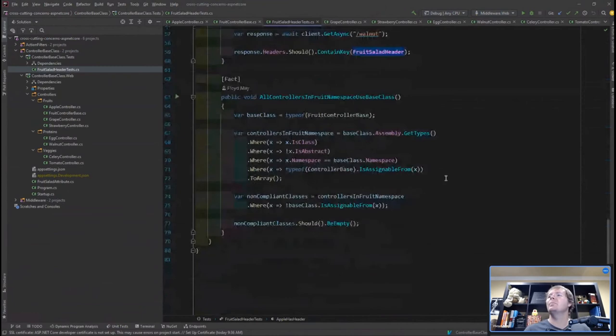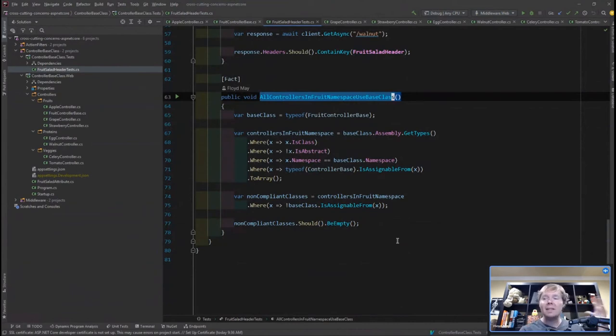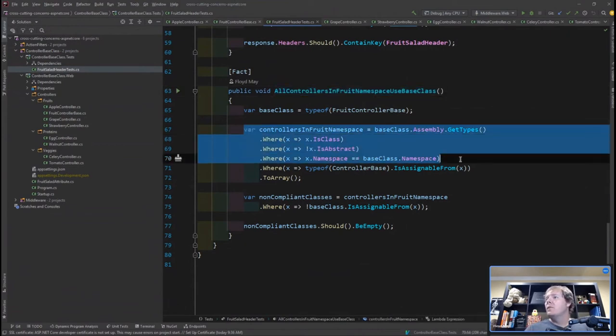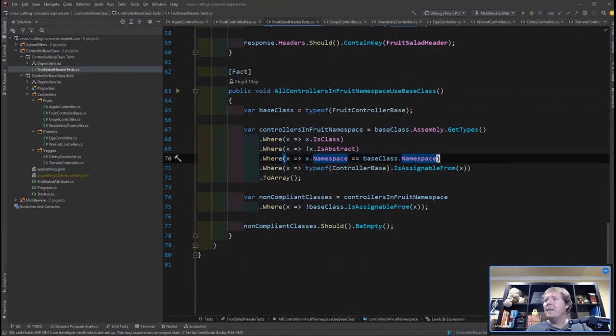Now, before we get into some of this other stuff, here's something that's really, really handy, especially if you need to enforce all of these things in a particular group need to have this same cross-cutting behavior. If you use a base class, you can get some help from reflection here. So let's say you can organize all of the controllers that need to be in a particular group that all need to have the same behavior, organize them into a namespace, filter by that namespace, and then make sure that they all have the same base class.